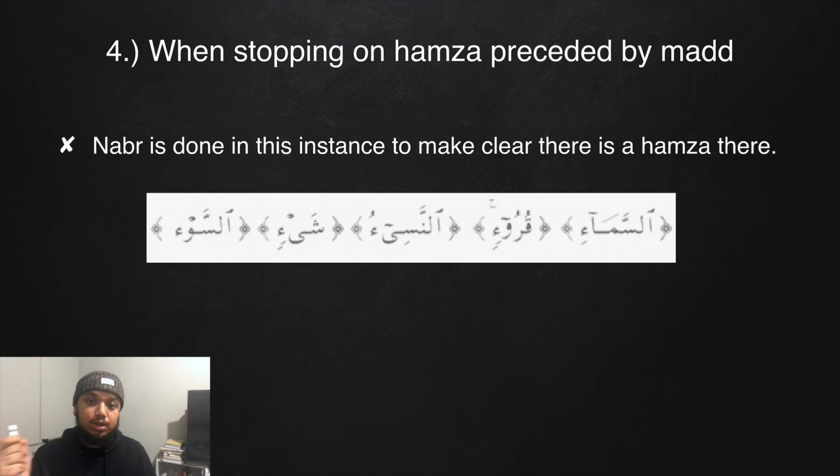In the second example, I'm doing nabr. I'm raising my voice ever so slightly because we have med here followed by hamza and I'm stopping on it. So in order to make it clear to the listener that there is a hamza there, I'm raising my voice ever so slightly. If we look at the next example, quru'in, we have mad followed by hamza within the same word. So this is mad wajib muttasil, right? We're stopping on it, so we also stretch it for 6 harakat.